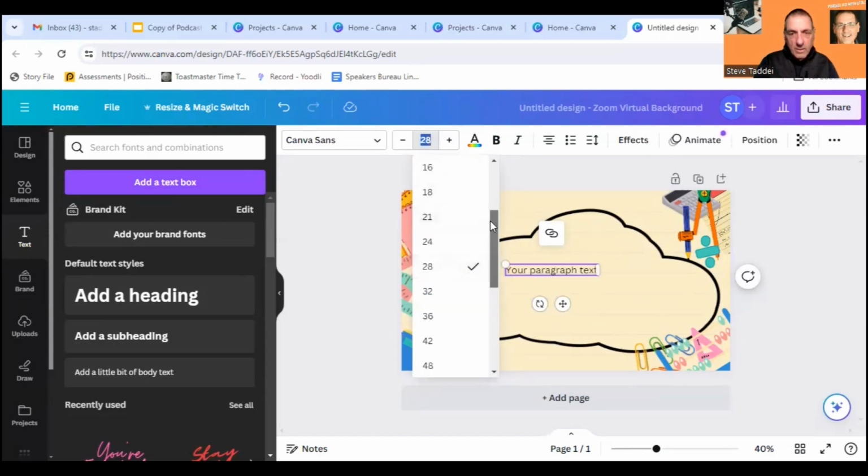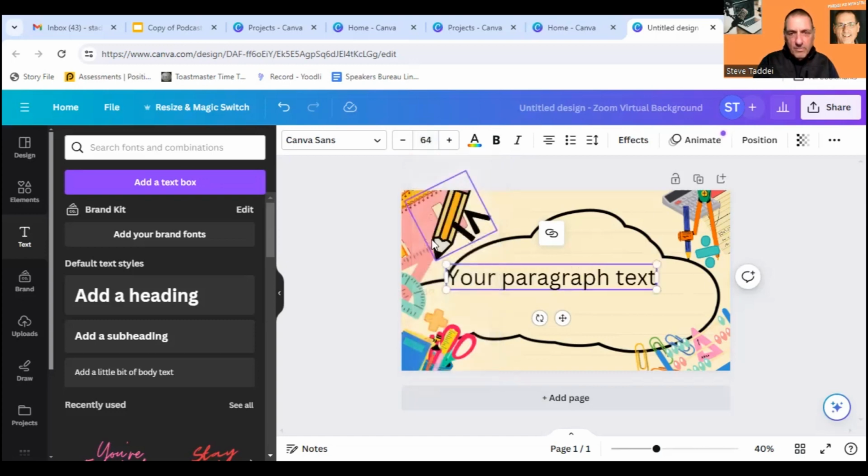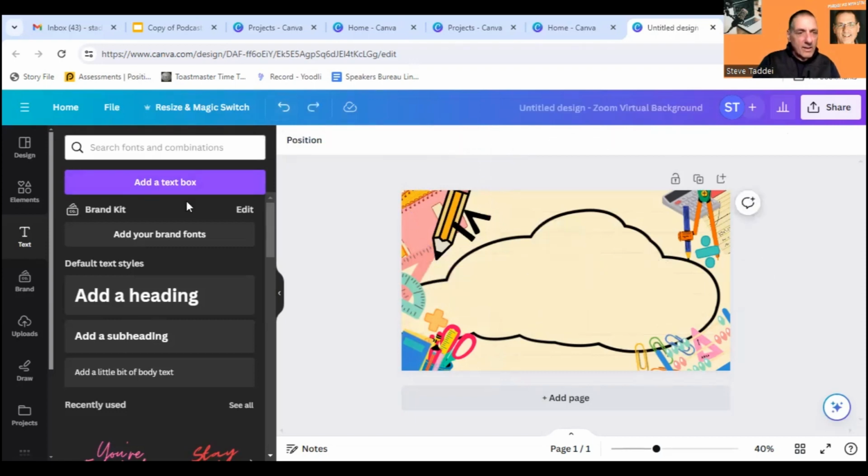Or I could make it a little bit less than 73 and make it 64. You can do a lot of things with that. So now I'm going to get rid of the text. And then I'm going to talk about branding.